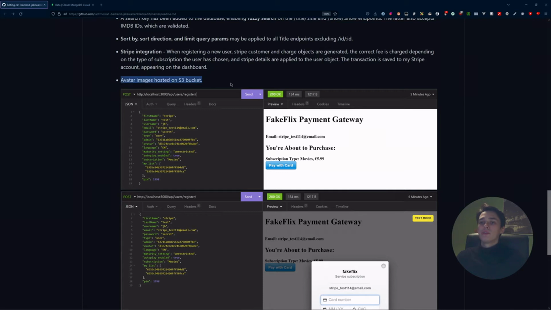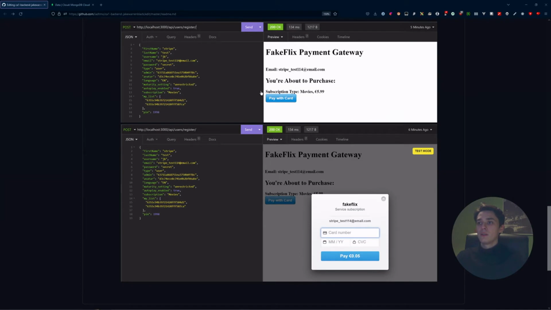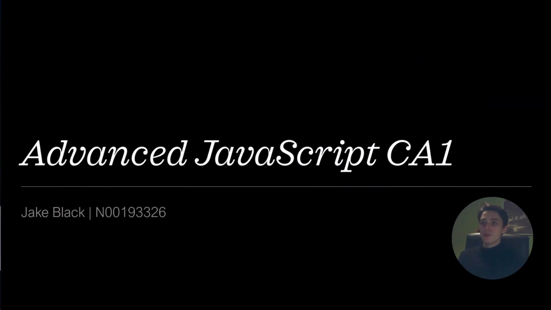Last bit there, avatar images hosted on S3 bucket. That's nothing special. I added in image uploading with Multer as well, but the images, just to have a couple of images, are hosted on an S3 bucket for the avatars. You can see some screenshots there, what our payment gateway looks like with Stripe. Nothing amazing, no styling, because we're using an EJS template. That's it. So moving on now to my slides.